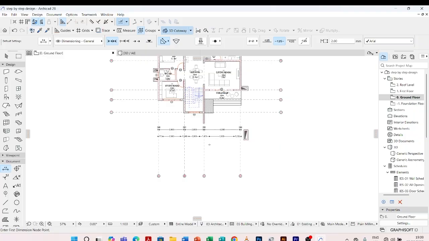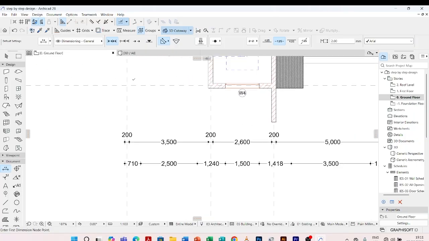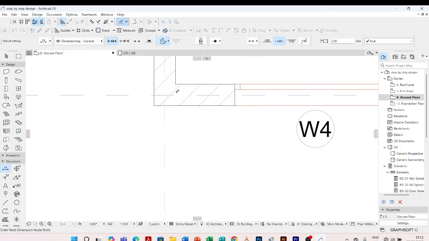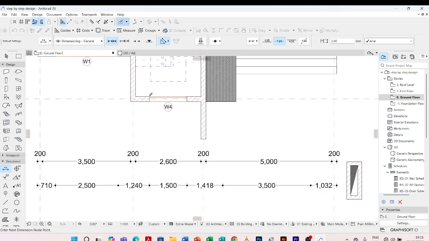Then the next dimension line is going to be for our grids. I'll come pick my grid lines. I'll pick this where it intersects from. I'll pick it there. Then I come pick it there.